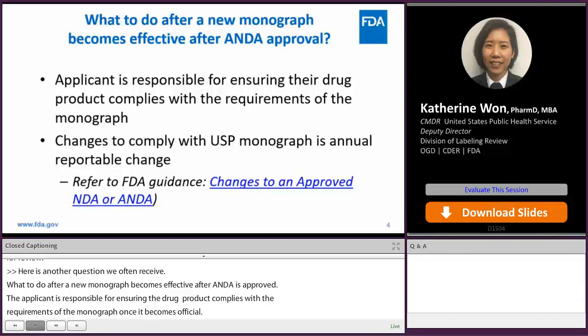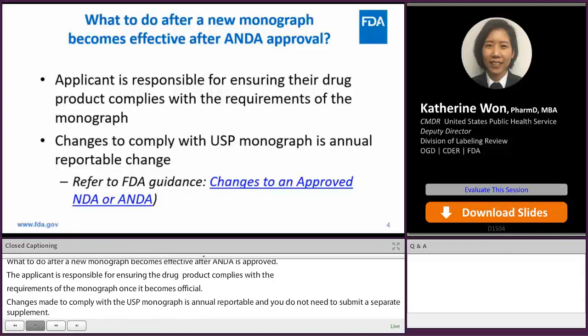However, if there are other changes, as well as changes that need to be made to comply with the current monograph, please submit a supplement. I would like to refer you to the FDA guidance, Changes to an Approved NDA or ANDA, because this guidance is very useful in determining the reporting categories and how those changes should be submitted after approval of your application.